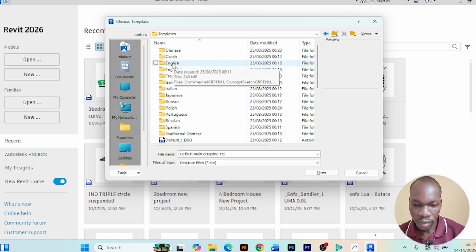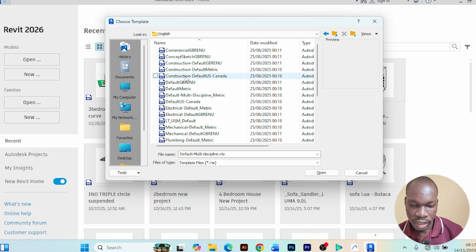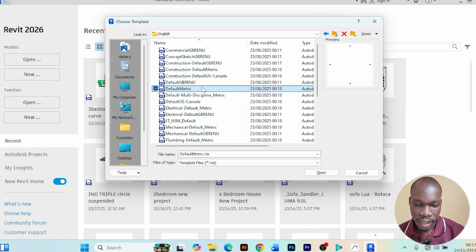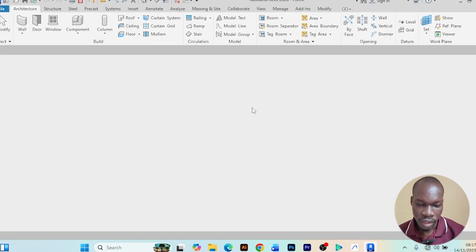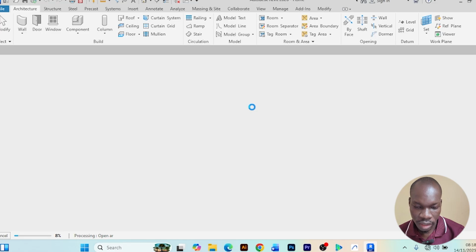You click on this preview, then you have to select this English because that's what we are going to use. So from the English, you will now choose the default metric, which is this one here. It will show you the 3 signs of elevations here. So here you can simply click open. Then it will open our default metric here, and project is already ticked. So we shall just click OK to open a new project in Revit.